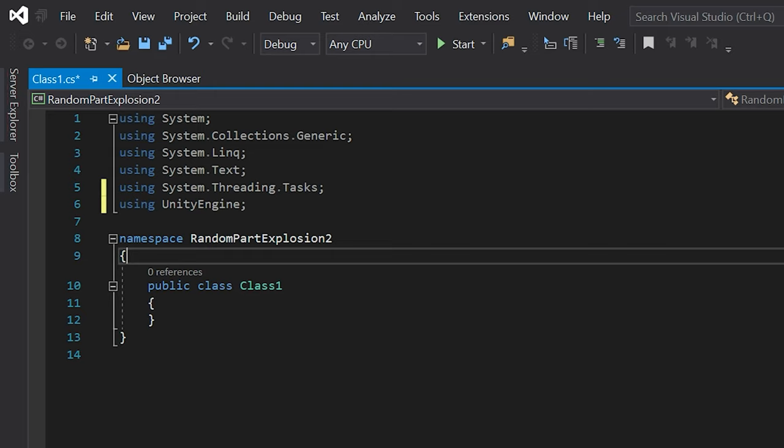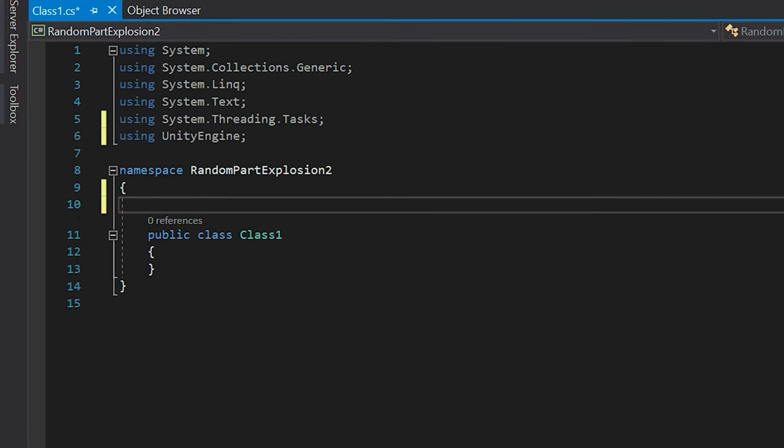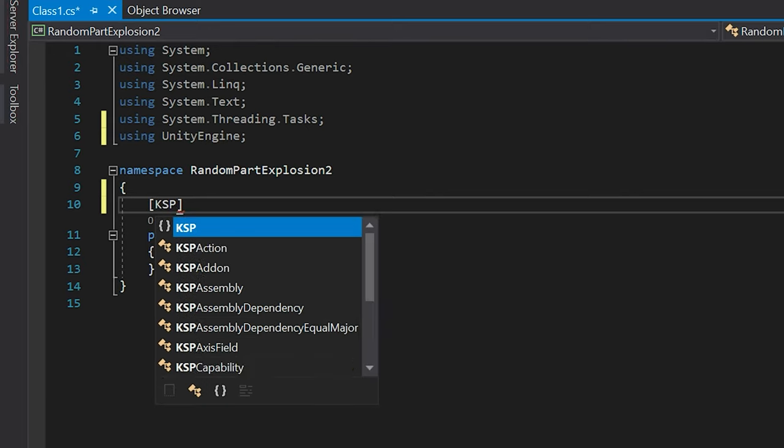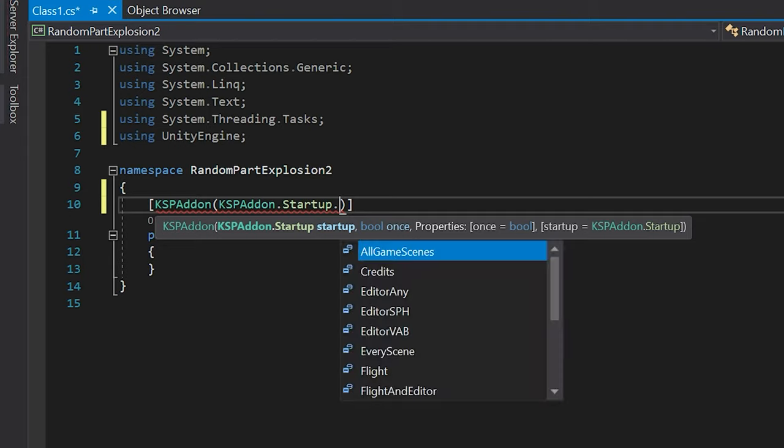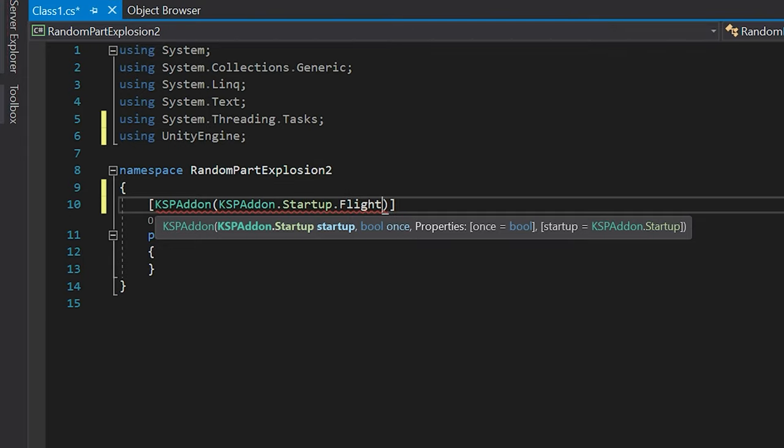Next, we want to make sure that Kerbal Space Program actually knows that what we're making is a KSP add-on. So at the top, you need to put square brackets, KSPAddon, then open brackets, KSPAddon.Startup, and then .Flight. Specifically for this one, this is what I do. Most of my plugins start in flight. You can change this to stuff like main menu or tracking station or the editors. It doesn't really matter which, but this one will start during flight.